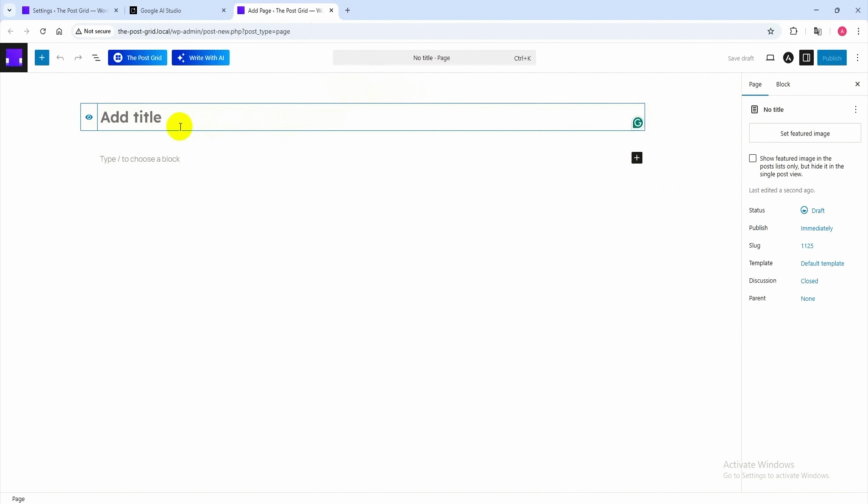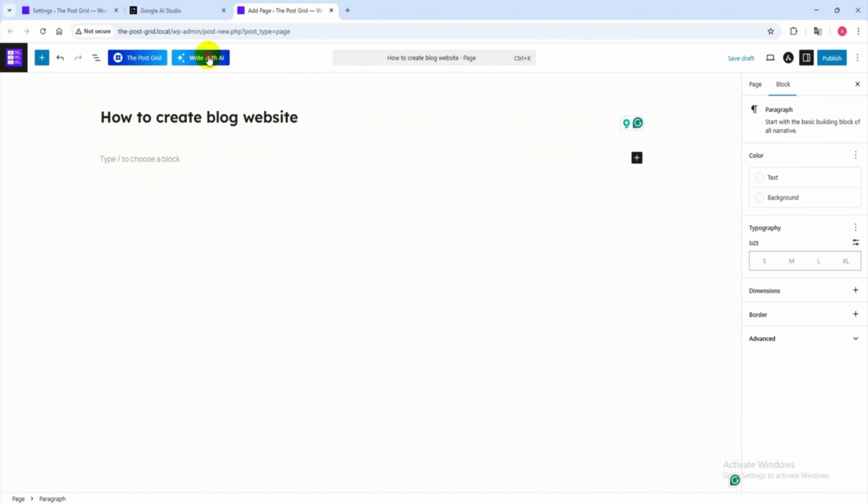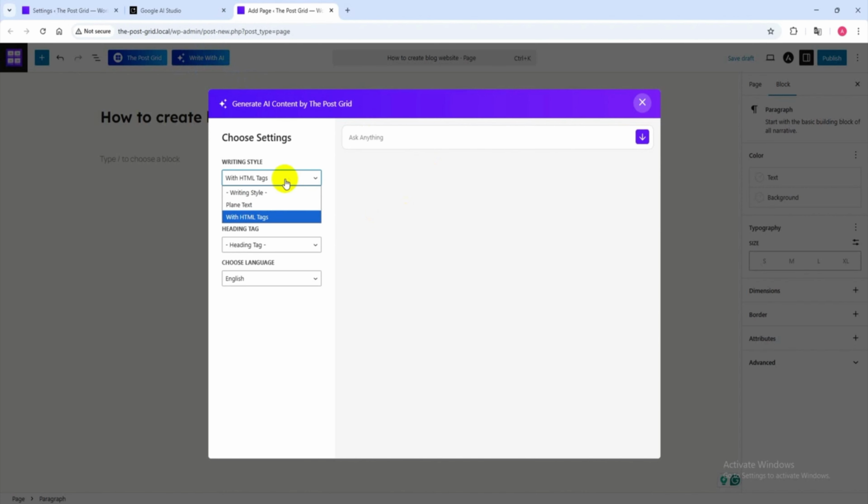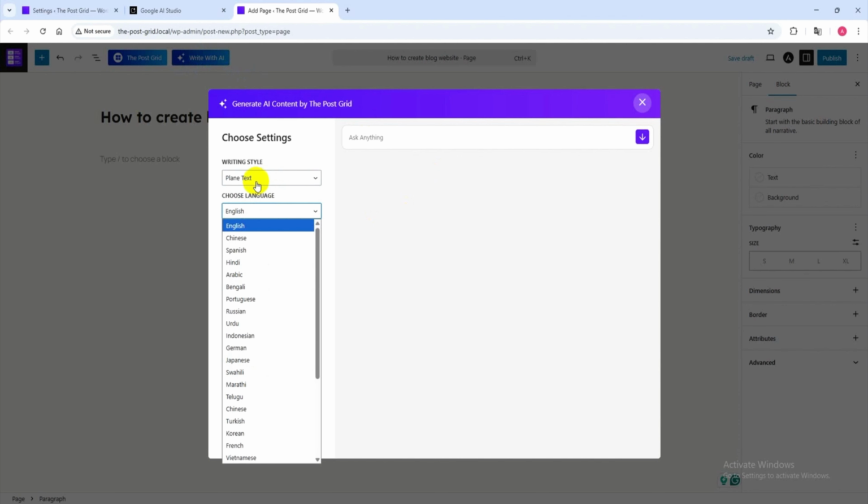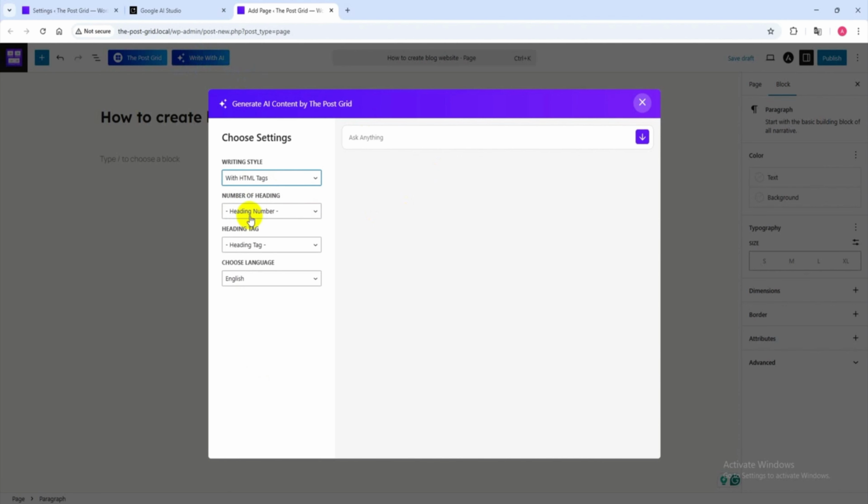Here provide your suitable title. For example, how to create blog website. Then for the next blog, click on Write with AI on the top and then choose your language first along with the writing style. Select your number of headings as well as heading tag and then choose the language. Then write the prompt that what you want and how you want to do.